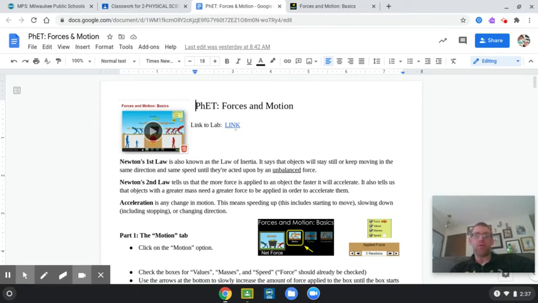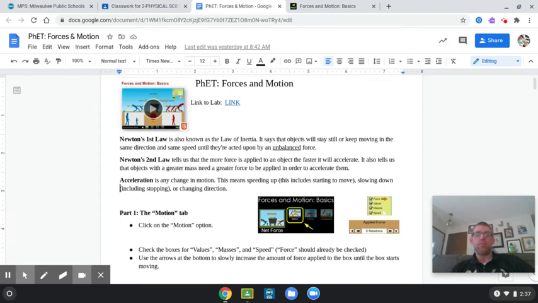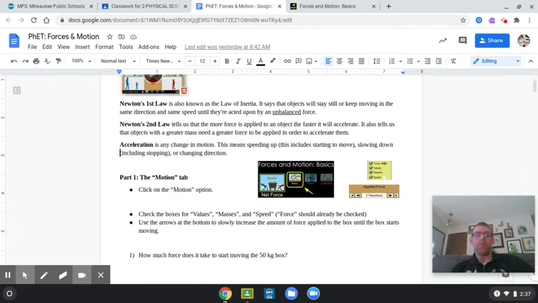So this is another location where you can go to the PhET lab, clicking there. This top section here is just some review on Newton's first and second law, and then a definition of acceleration. So you will likely need this later on. So keep that in mind as you go through.